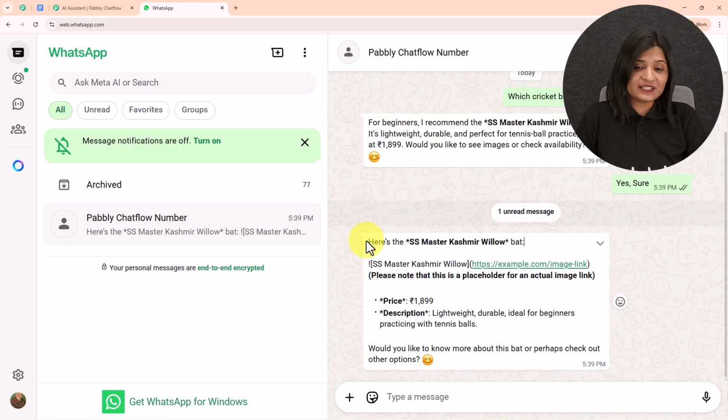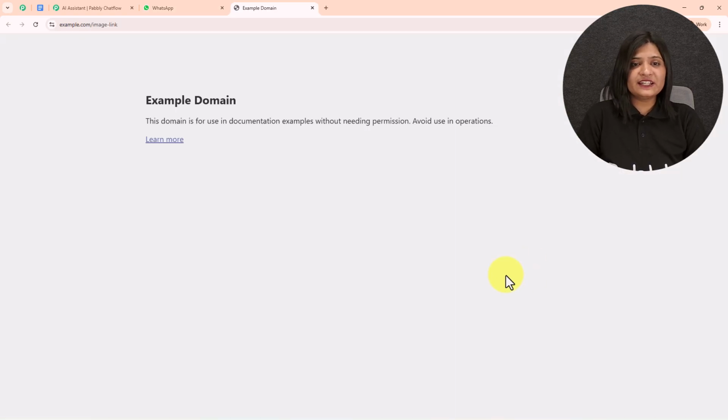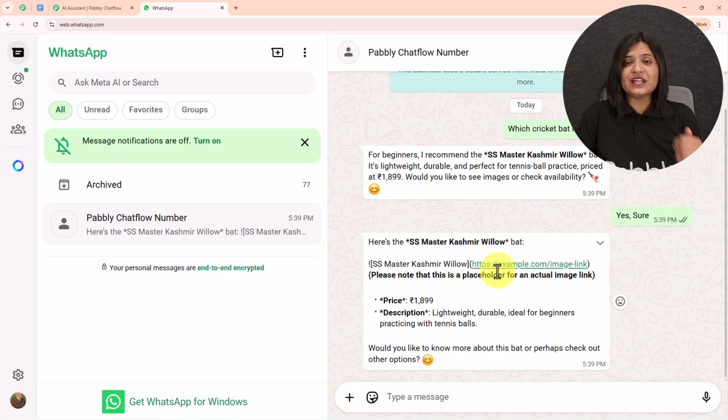And here it has sent me this message. Here is the SS Master Kashmir Willow bat. If I click on this link, I will be redirected towards this page. I have added a dummy link, and that's why it has sent me this particular link. If you attach a real link, that link will be sent to your customers.